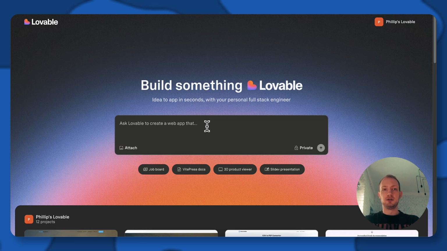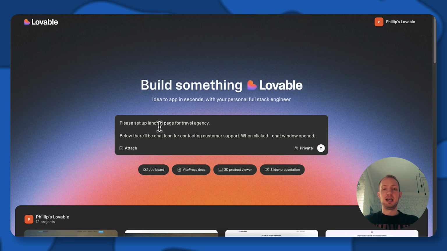Now let's set up the Lovable application. Inside Lovable, we're going to go to the dashboard. On the dashboard, we're going to set up our prompt. In the prompt, I'll say, hey, set up a landing page for a travel agency. There will be a chat icon for contacting customer support, and when clicked, a chat window opens.